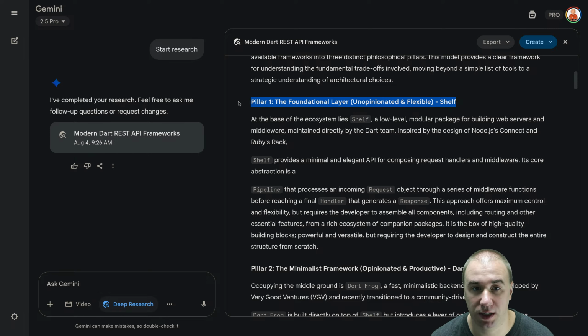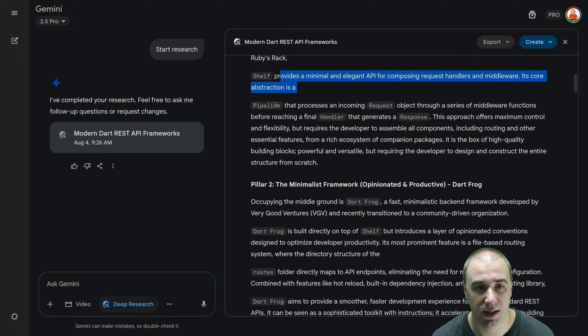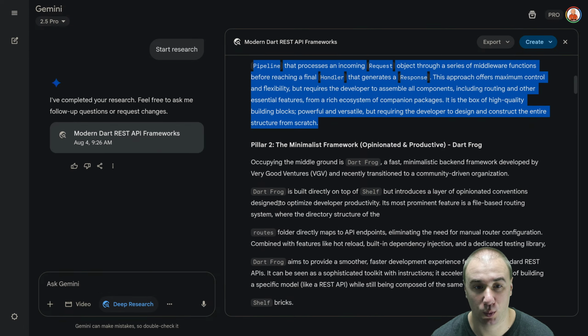That's the shell, right? That's what we already have here. So great, it's a good base, minimal and elegant API, and pipeline that processes incoming requests, right? We saw that we could use the router as a handler or throw in some middleware, and that seemed to be really, really simple. So from that perspective, great. But what is the other option?